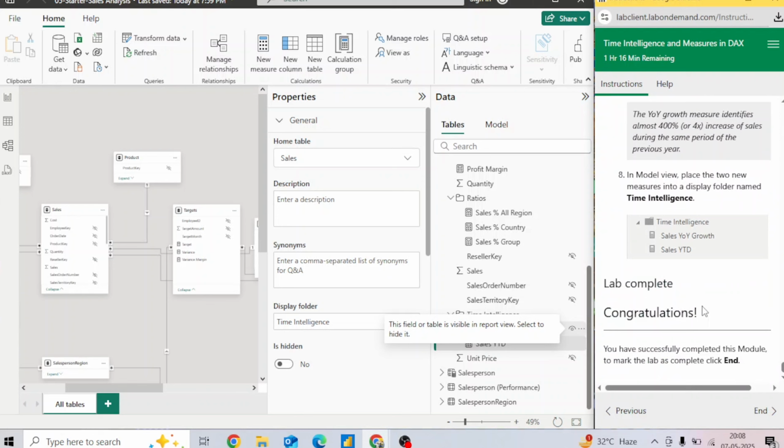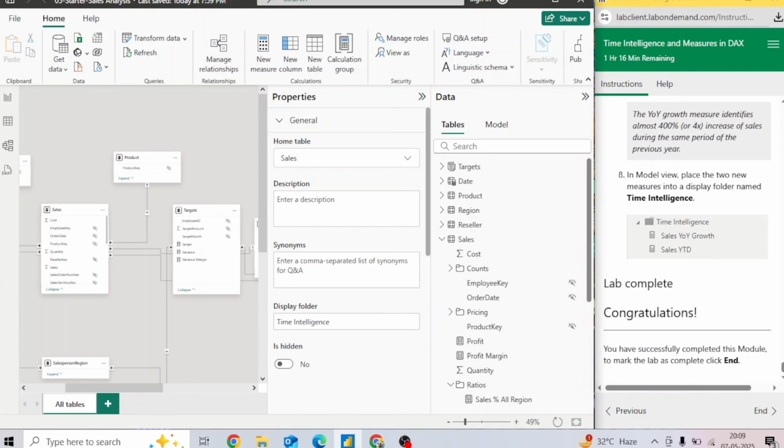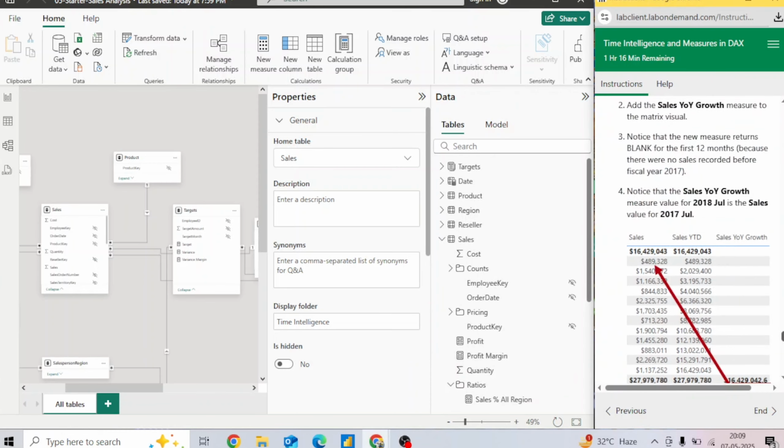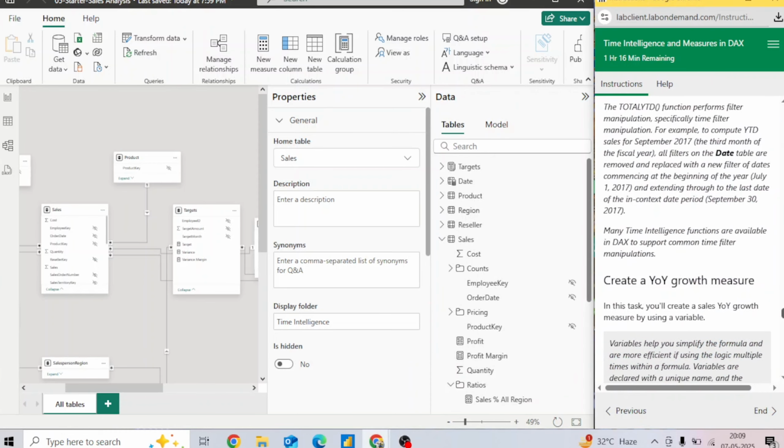This was a pretty short lab because this is just an extension of the previous lab. The previous lab was significantly longer. I hope that you have really enjoyed this particular lab session. And after you finish all the labs, you will get a very good grasp of Power BI overall.